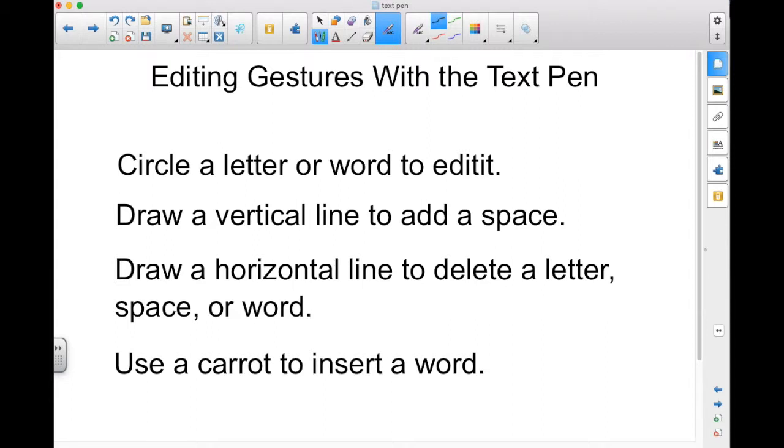Number two here, draw a vertical line to add a space. If I put a vertical line through there, it adds the space back. That's the second editing gesture. Draw a horizontal line to delete a letter, space, or word. So if I want to get rid of the word it here, I draw a horizontal line through it, and that letter disappears. Now the period was there with it, so the period disappeared, which lets me do the bottom one here, use a caret to insert a word.